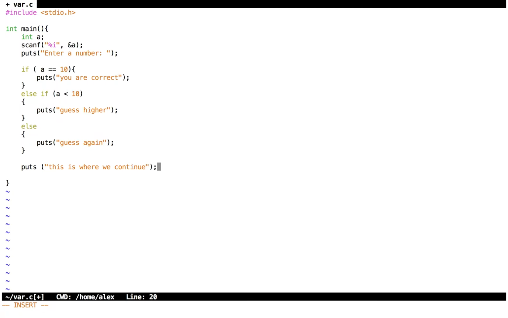Guess higher will only print if A is less than 10. And guess again will print under all other circumstances. So basically, else is the catch-all block. It'll catch all other circumstances that haven't already been caught by the if and the else if.